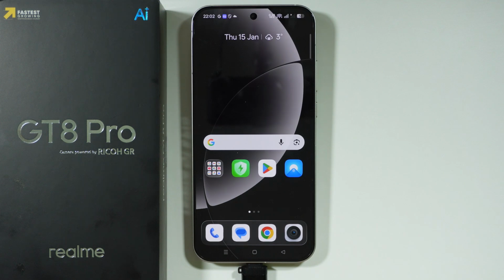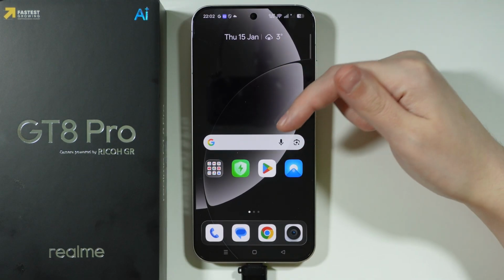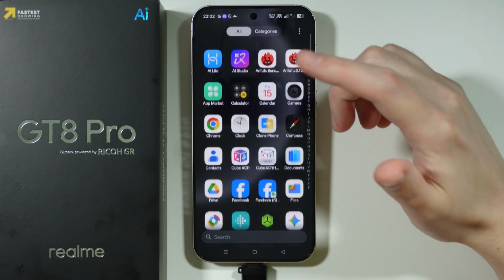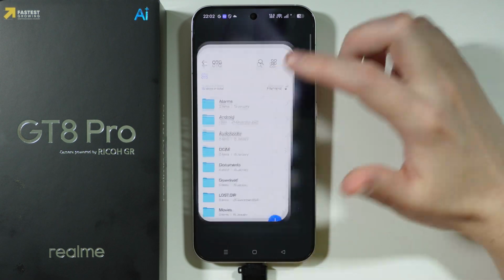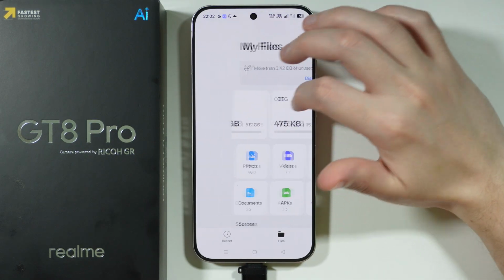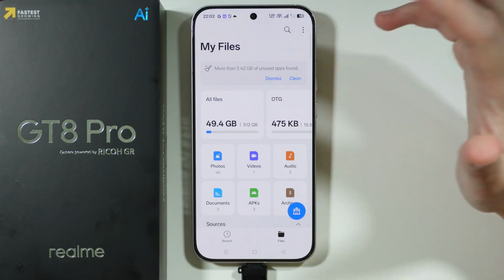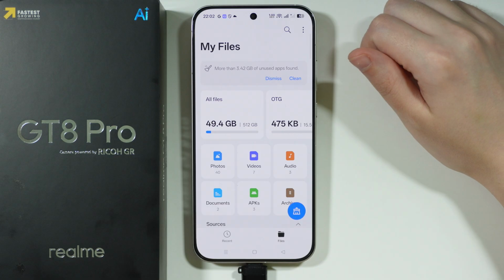If you want to move data from a USB flash drive to the Realme GT 8 Pro or the other way around, then once you connect your USB flash drive, we're gonna go to the My Files app. So here we have the app that we can use in order to manage files. Of course, this is our file manager.